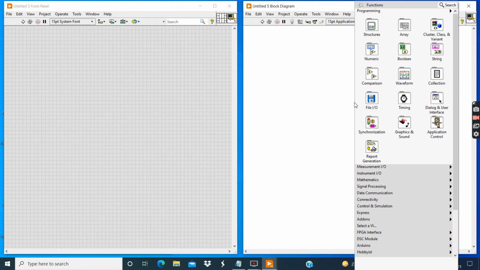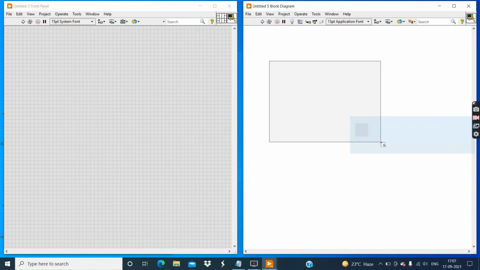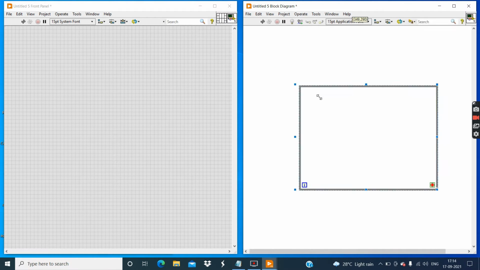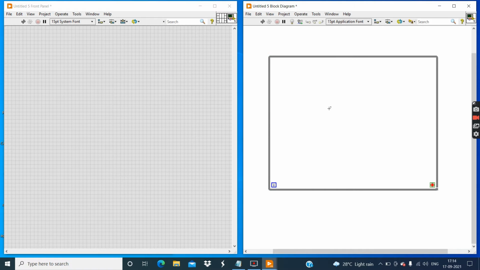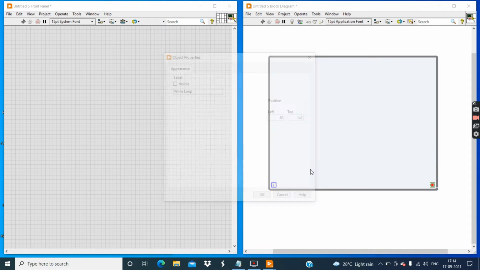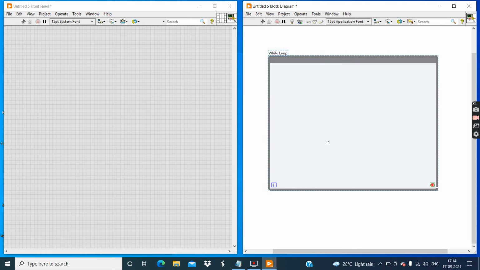So right click on this block diagram window, go to the structures palette, click on this while loop and drop it here. You can change the size of this while loop as per your requirement, as per your code. Now select this while loop, right click and go to properties, then click on visible, then click on subdiagram label visible, and then click OK. Now you can see the item name, that is while loop.